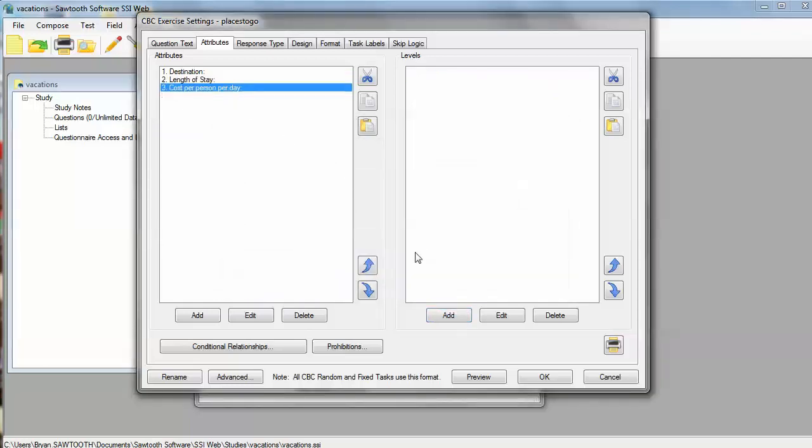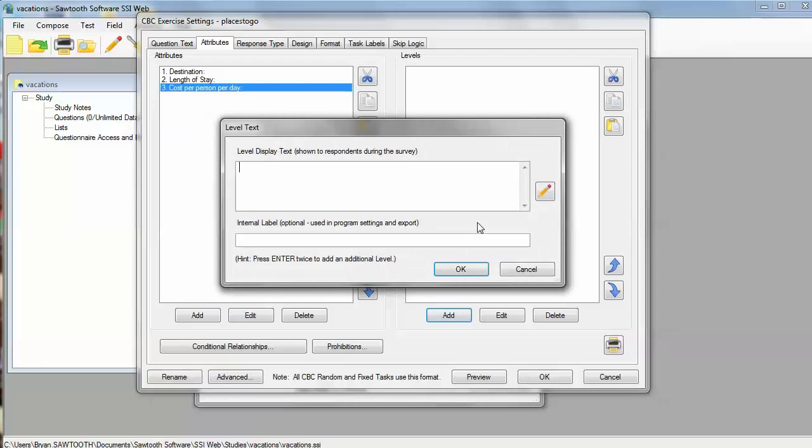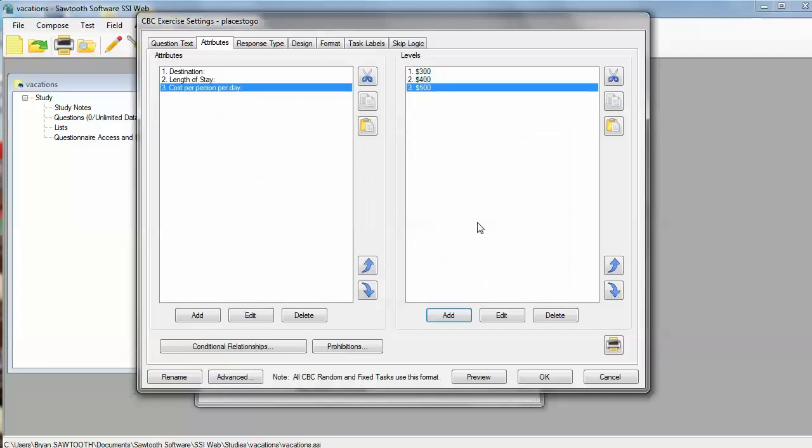And the last attribute is going to be the cost per person per day, and we're going to say that it's $300, $400, and $500. Now we could do other things as well in the software, such as prohibit certain combinations of levels from ever appearing. It's a little bit dangerous to specify such prohibitions, but the software would allow us to do that if we click the Prohibitions button. We could include some graphics, for example, to represent the levels instead of text. But to keep things simple, we'll just stick with text today.